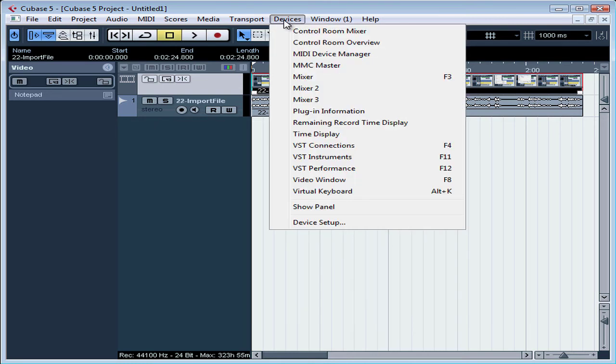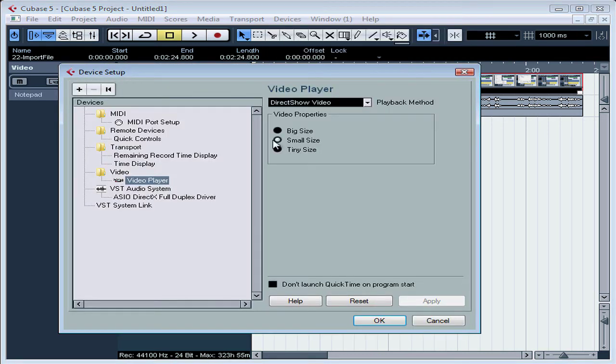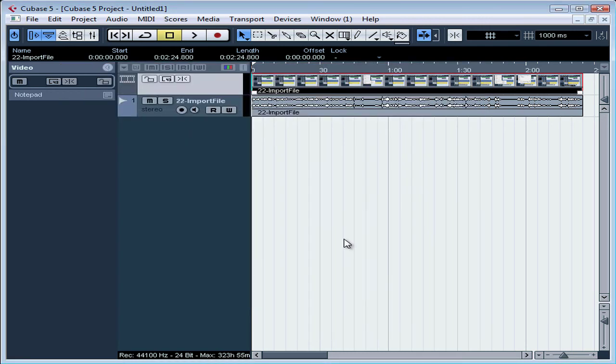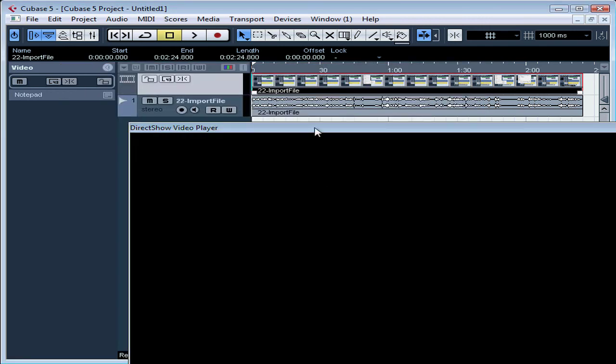Let's see how big the big display option is. Let's go back to Devices, Device Setup, Big, Apply, and OK. Now F8 to launch the video player. The player launches at its full size, 900 by 700 pixels. Let's close this display.